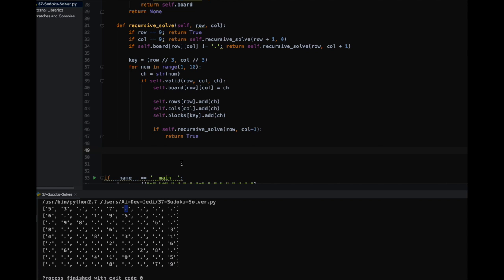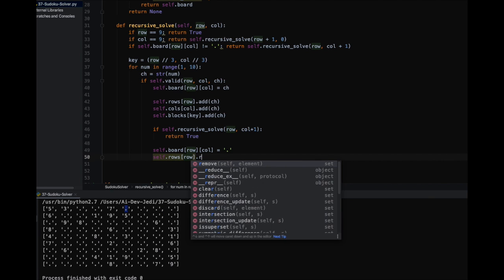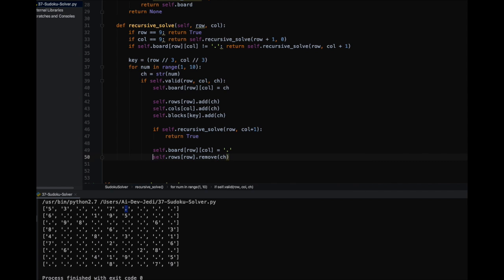So it actually comes back here. We have to say, okay, self.board at row and column, make it empty again, and remove the selected character from our hash maps. So self.rows of row, remove ch.